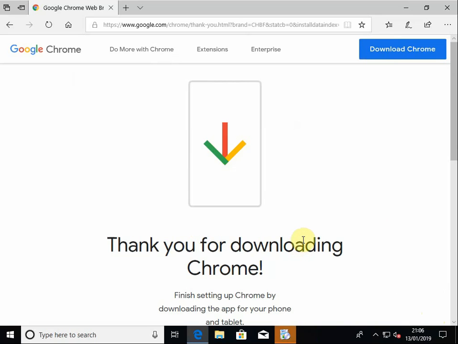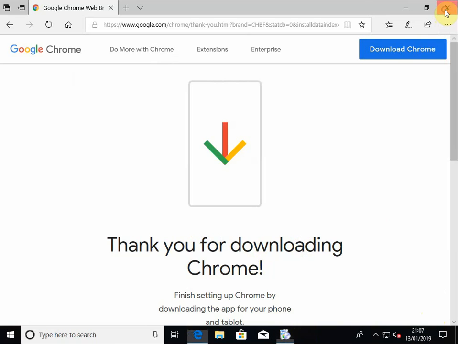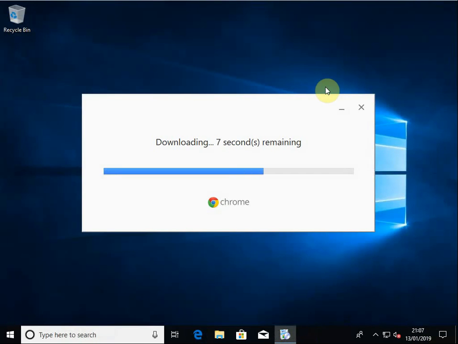Google Chrome is downloading. Thank you very much. Let's have a look. We'll close the Edge background, make it easier. Nearly done. It does depend on the speed of your broadband, but obviously the one I'm using is quite quick, so happy days.